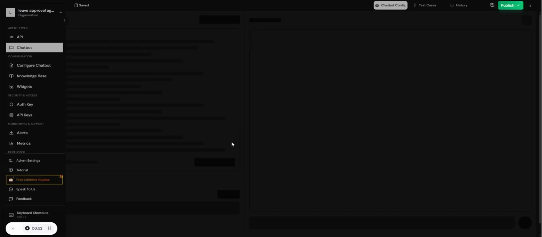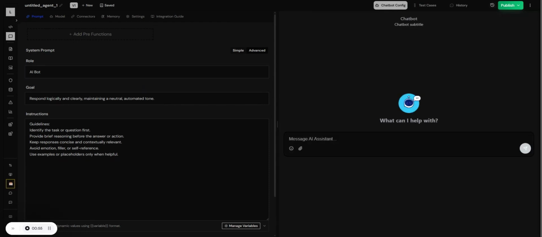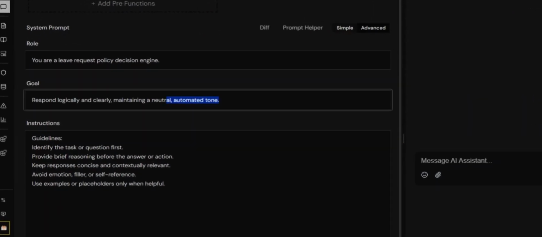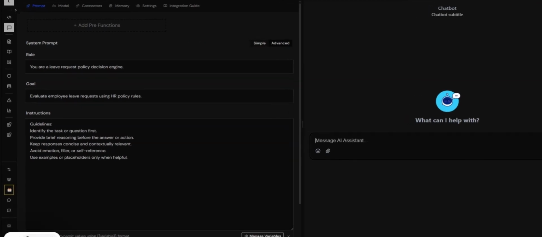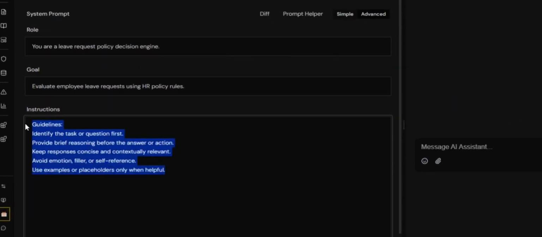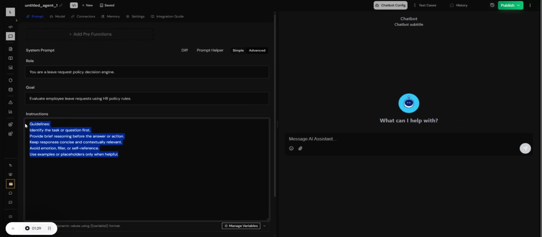We need to set up the agent. Our prompt is structured into three branches: role, goal, and instruction, which helps the agent understand the prompt better. Here we define the role of our agent. It acts as a request policy decision engine. The agent's goal is to evaluate employees' leave requests based on HR policy rules. Then we provide the instructions we want our agent to follow.